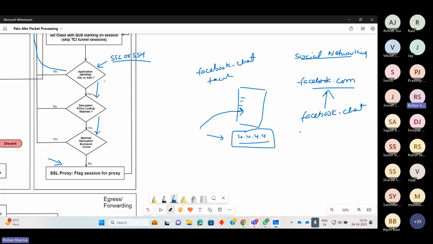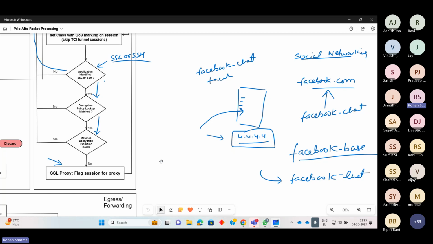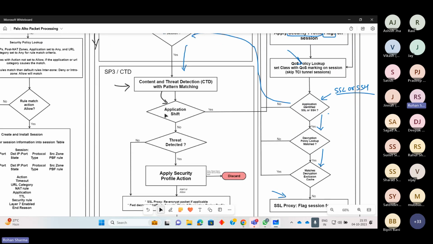Now, the question arises: if initially you have identified the application as Facebook base, how will you come to know whether there is an application shift, that now the user is using Facebook chat? For that, we have these decoders inside the CTD engine, which detect the application shift. These decoders keep monitoring your sessions. The moment they detect an application shift for this connection, right away they will send the packet back to the pattern matching inside App-ID to re-identify the application.